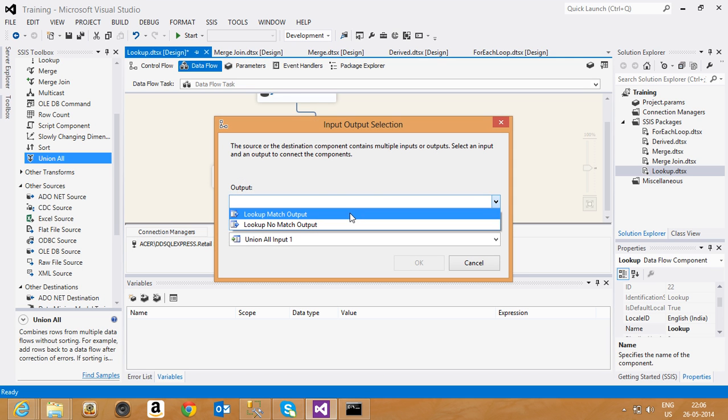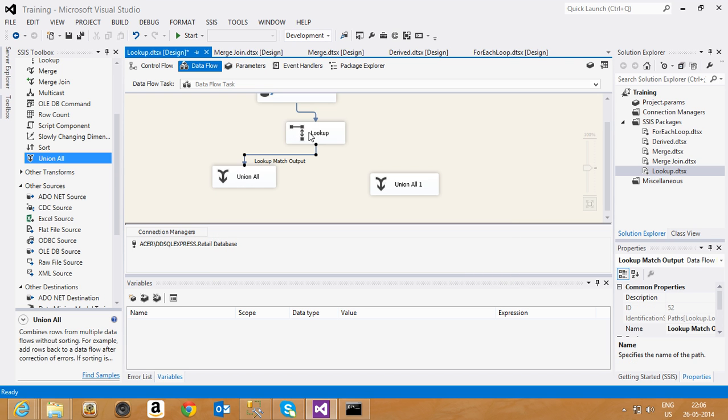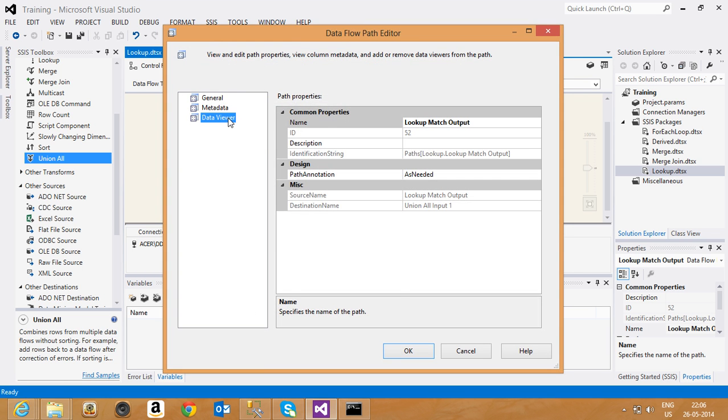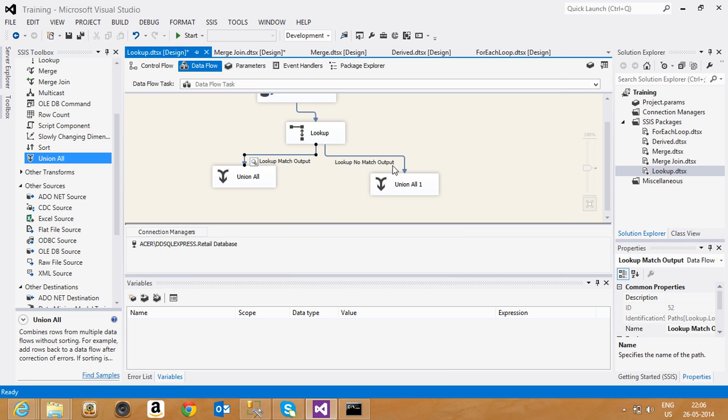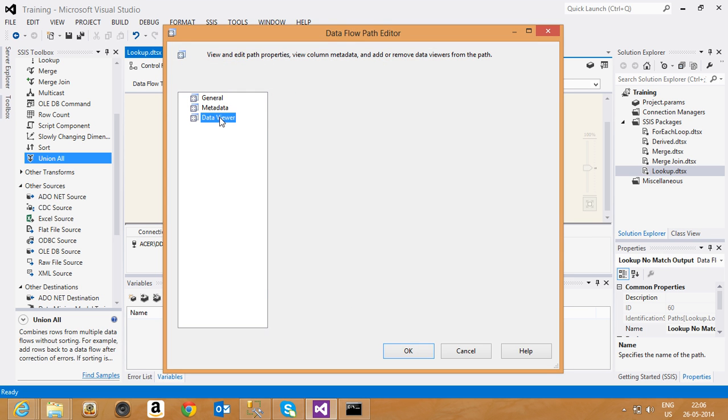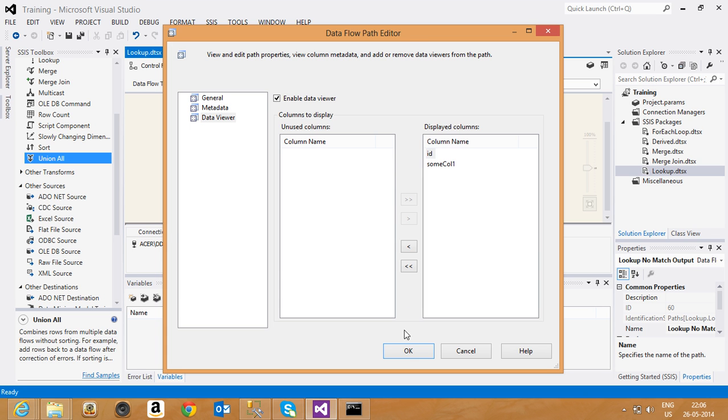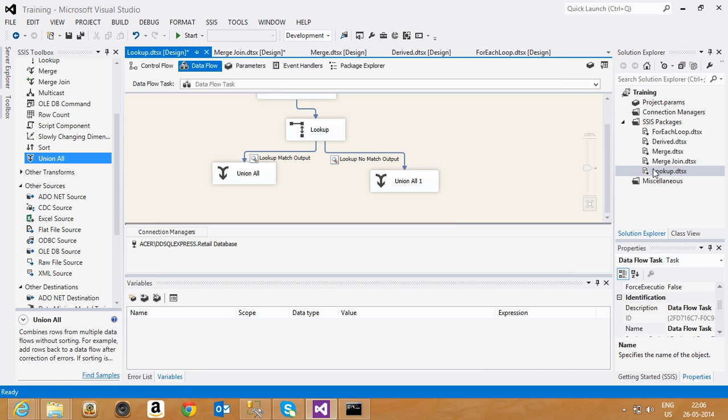So now here you can see the match output, that means it will give you the matching data output, and here the non-matching output. Which is not matching, it will give you the data also in another Union All. So now I have to enable the data viewer again. Okay, let's run this task.